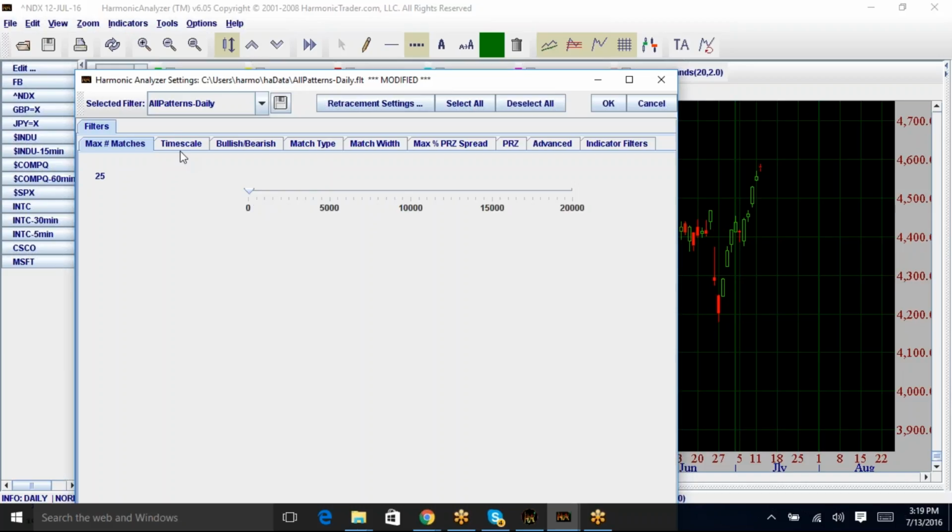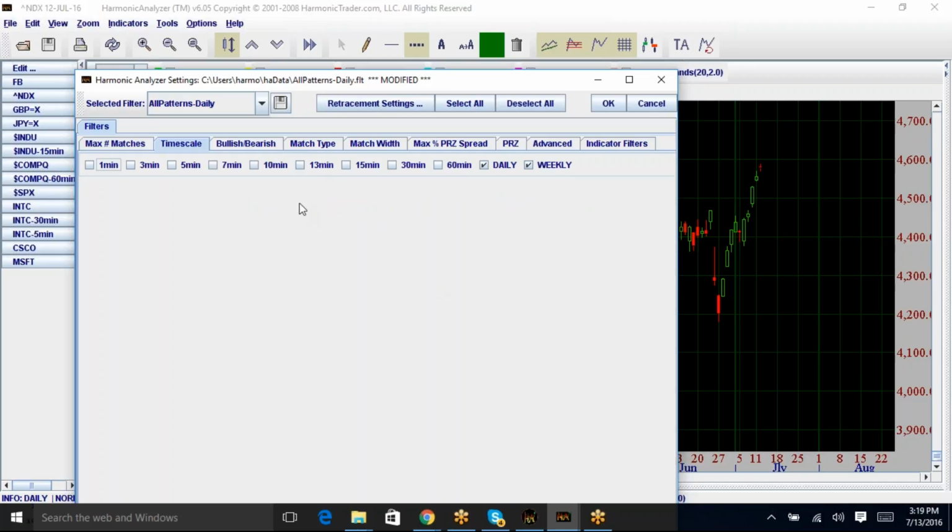Now on the time scale, again for the end of day users of the free version, we're looking at daily and weekly. If you have eSignal or the CSV import feature, you can get real-time intraday quotes for all markets, but the HA Pro will require an upgrade. Send us an email at Harmonic Trader if you have any questions. But again, let's keep on with the preferences.